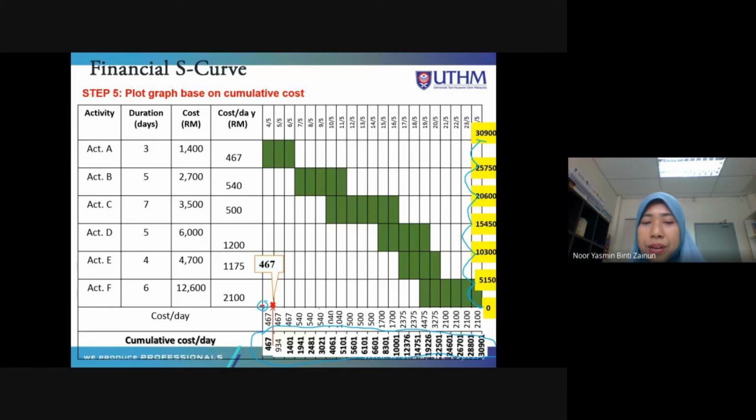So where do you want to put 400? So means that dia naik sikit lah, 400 about here. Just estimate. Okay. Because one interval ni, jarak dia ni adalah 5150. So you just estimate 467. And this is the end of the day of working. So the cost is already 467.